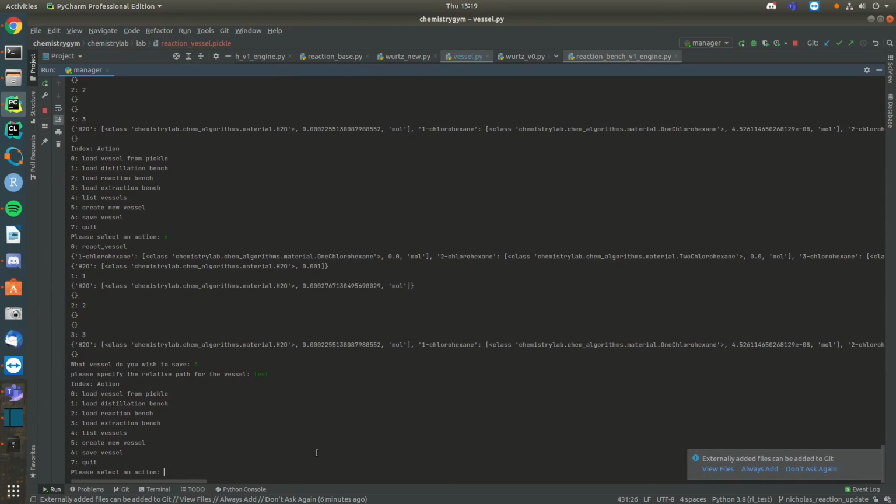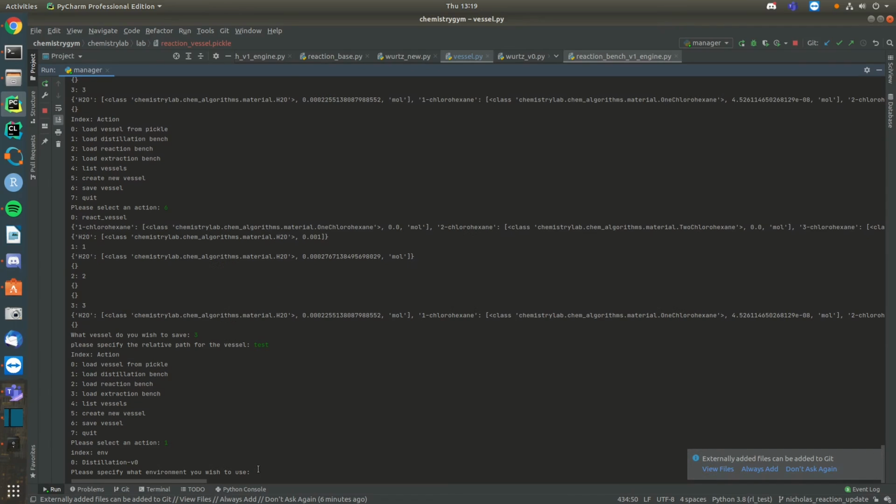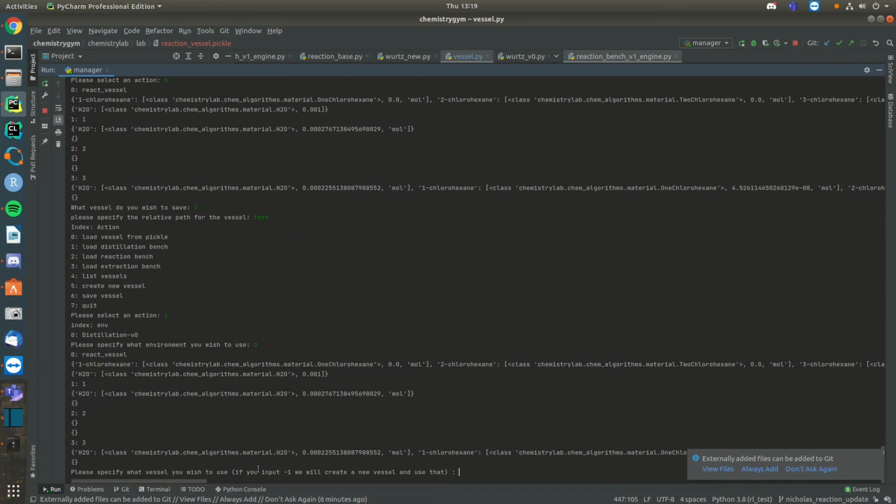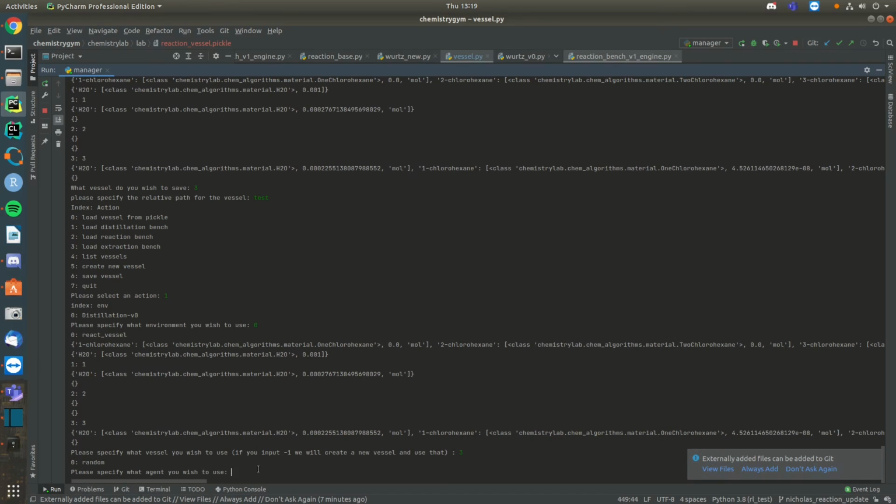Now our last step is to load our distillation bench. In this case, we're going to have it distill off everything, and in theory we'll end up with dodecane. It's the only distillation bench available. Now we'll load 3, which is the vessel that contains our desired material, and we'll use a random agent.